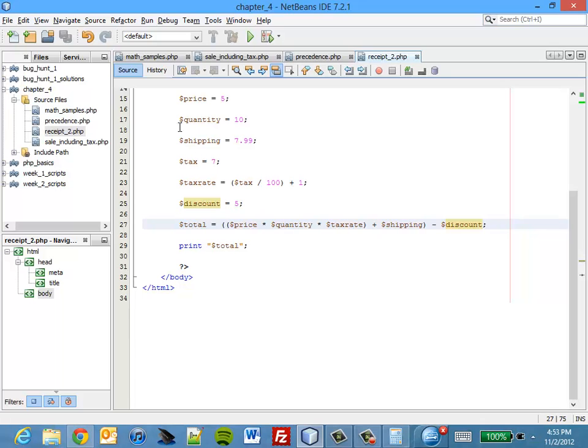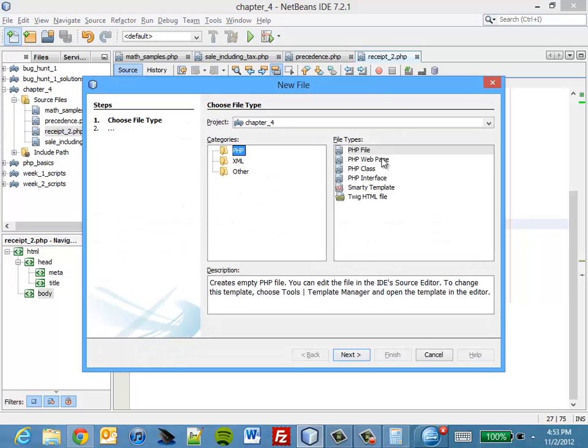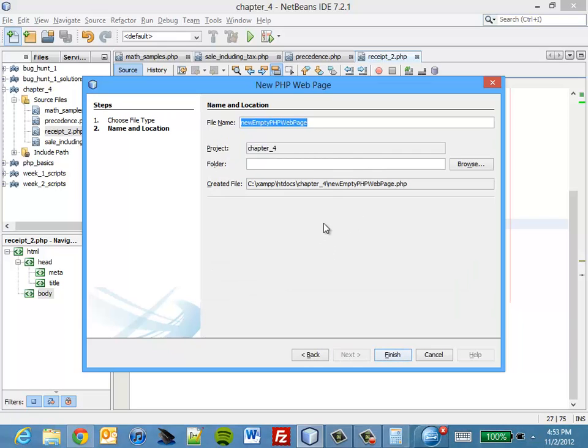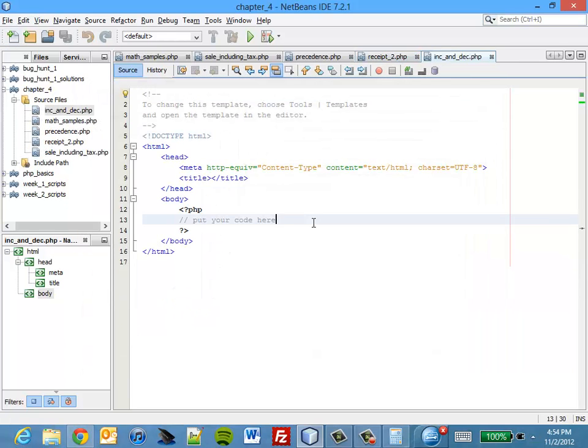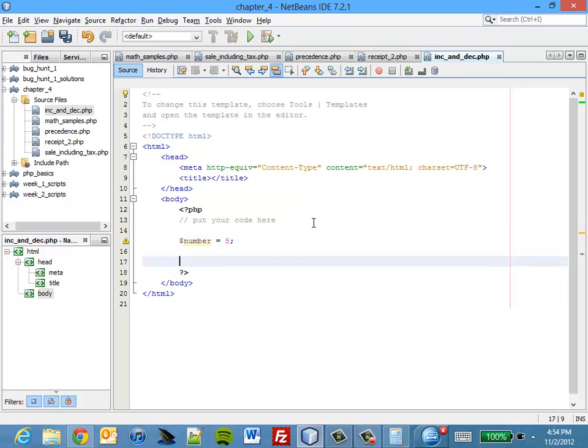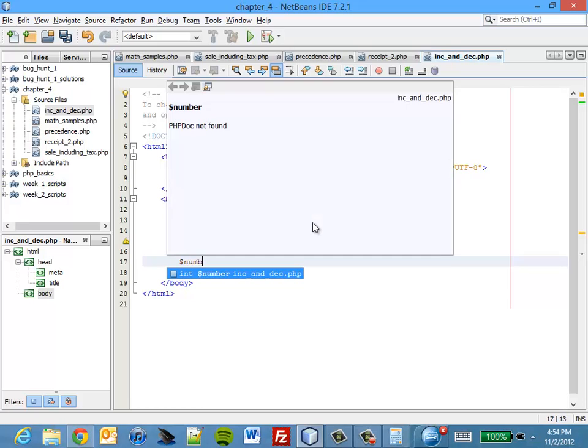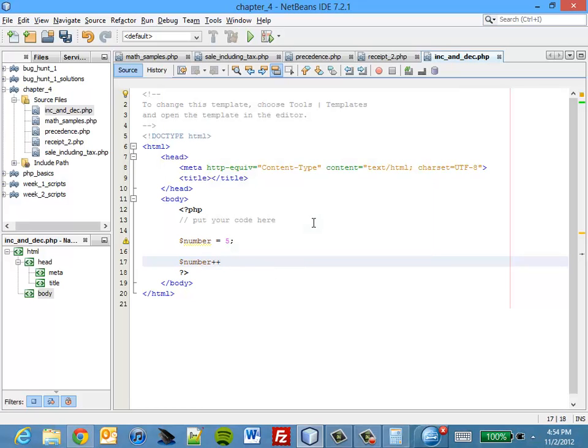Okay, next thing I want to show you is how to auto increment and decrement a number. Let's go ahead and get started on that one. I'm going to create a new file and a new PHP web page, and I'm going to call it Inc and Dec. Right. So to auto increment a number, let's say that my first number is 5. Okay. To auto increment a number by 1, you just type in the variable and then a plus plus.